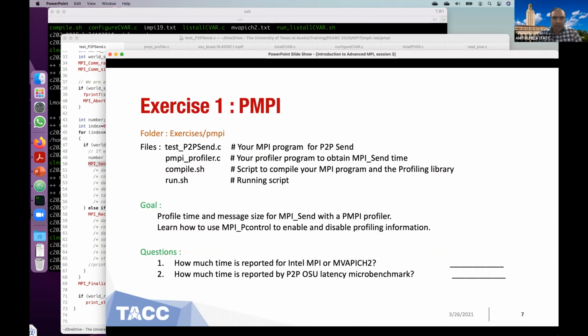So let's try to understand all this with the help of an exercise. I will go through some of the programs which I have written, and you can refer to these using the bit.ly link which I have provided. I'll show you how you can use the PMPI interface for getting profiling information from the programs. The first program, test underscore point to point send.c, is a very simple program which does send and receive for a given number of iterations.